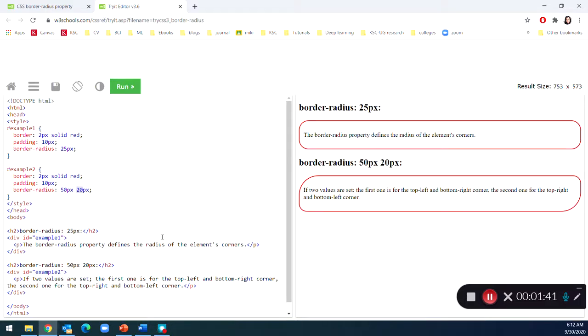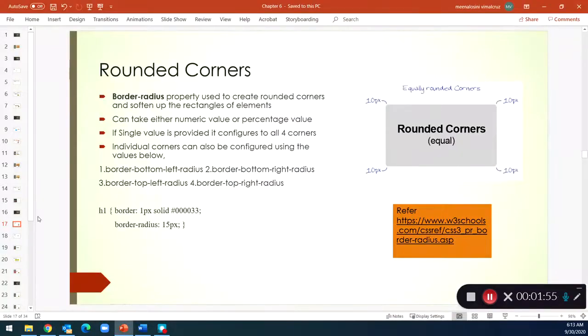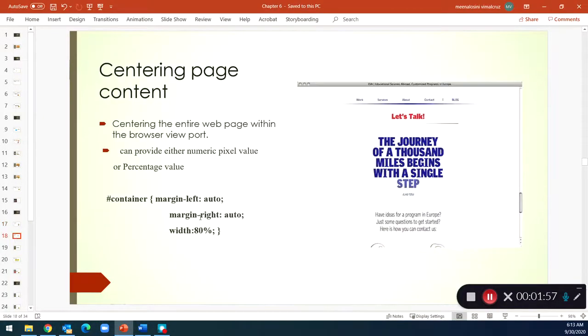So that is one more property associated with border customization. Along with the border style, color, and width, you can also give a border radius to change the look of the border. And then the next property is centering the page content. So how can you center the page content?